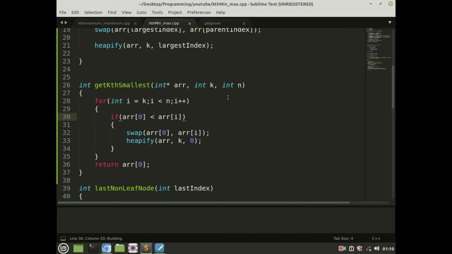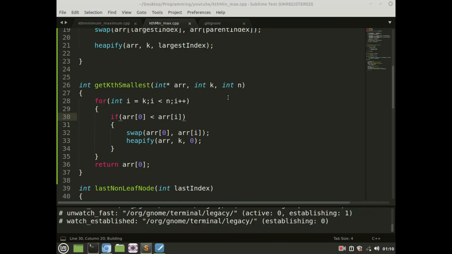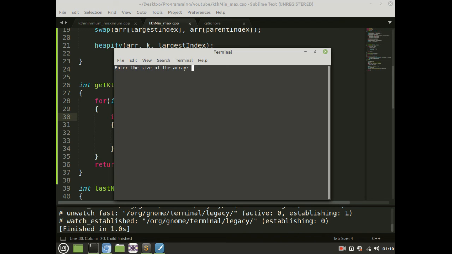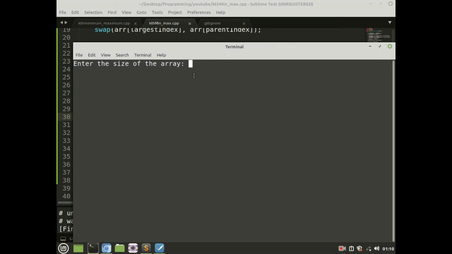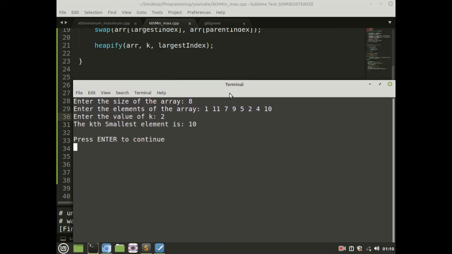So compile the code and run it. Let's zoom in a little bit. Let's say we are giving 8 elements. The elements are 1, 11, 7, 9, 5, 2, 4, and let's say 10. And we want the second largest. From here we can see that 11 is the largest and 10 is the second largest of our array. So this code should return 10, and yes, it has returned 10 for us.